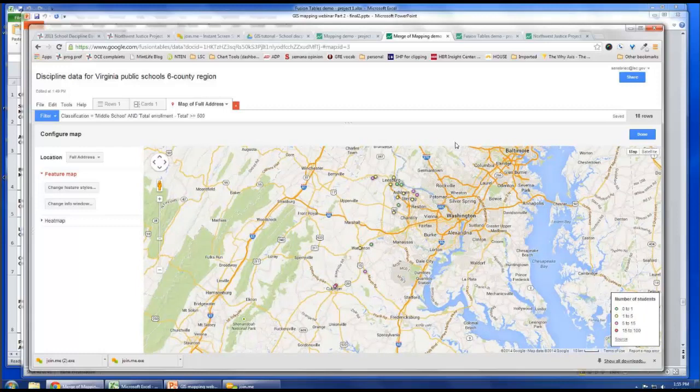The next step would be, and I'm not going to go through this in detail since we did it for the first project, to adjust my sharing settings so that it's anyone with the link. And then I would go here to publish to get my snippet of HTML code. I'd also want to change the info window to display what I would want it to display.